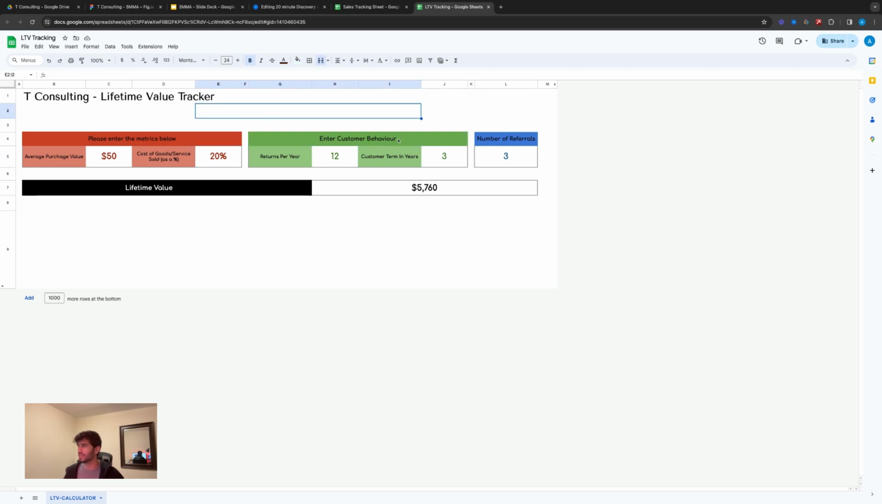And then in the next section, you have to enter customer behavior. So how many returns per year? Let's say someone gets a haircut every month. So there's 12 returns per year. And then customer term in years. How long is a customer going to stay with their barber? Of course, it could be a lot longer. It could be a lot less. But to keep things safe, let's just say 3. And then number of referrals, I've written 3. I've given my barber a lot more referrals, so I'm sure we're being modest there. But the lifetime value amounts to 5,760.